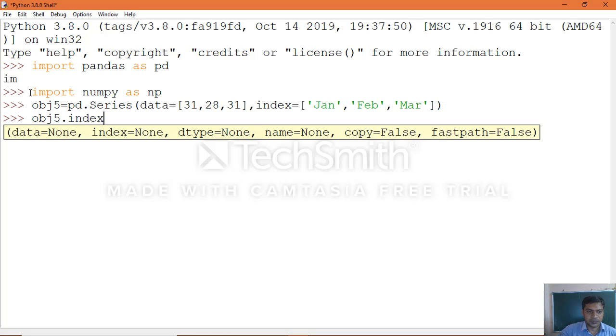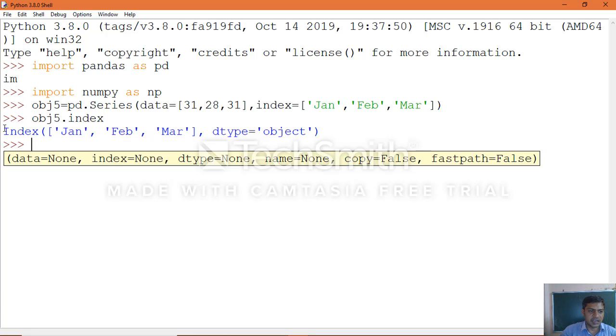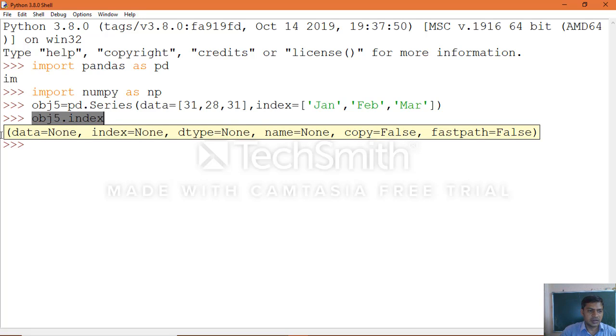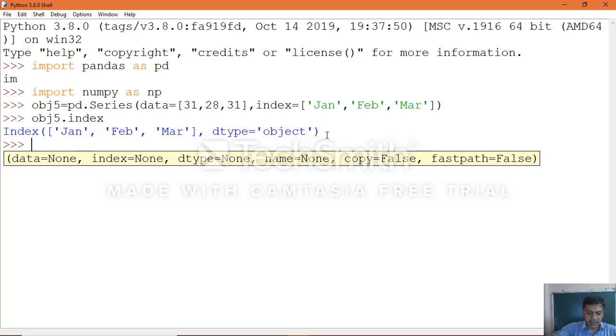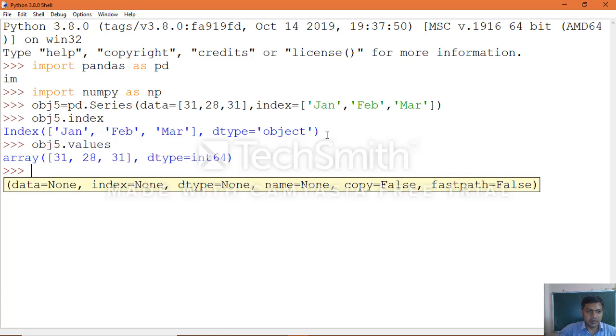You can see clearly the moment you execute the index attribute, all the indexes of that object are shown: Jan, Feb, March. Same way, if you apply obj5.values, the values will be retrieved. You can see clearly the values displayed, an array of the number of days for 3 months, which we specified as data.